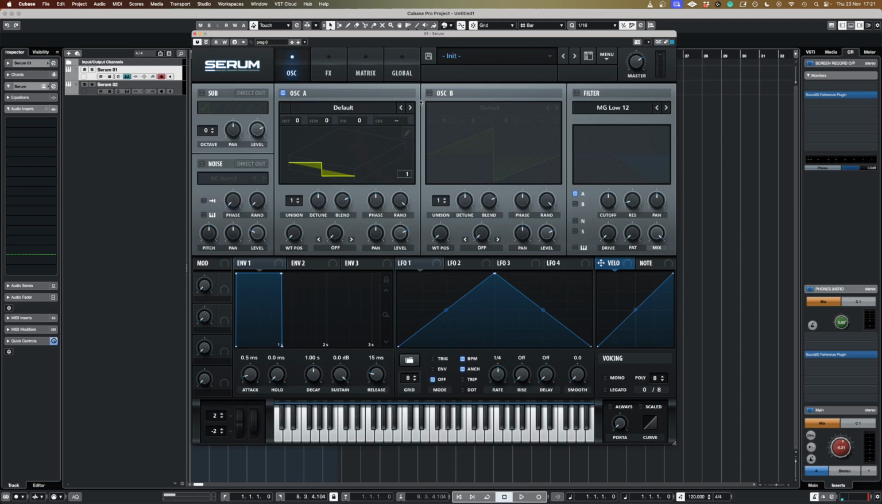But for now, let's jump into Serum. Okay, so here we are in Serum. This is the basic initial patch and we'll get stuck in. Let's look at the oscillators.